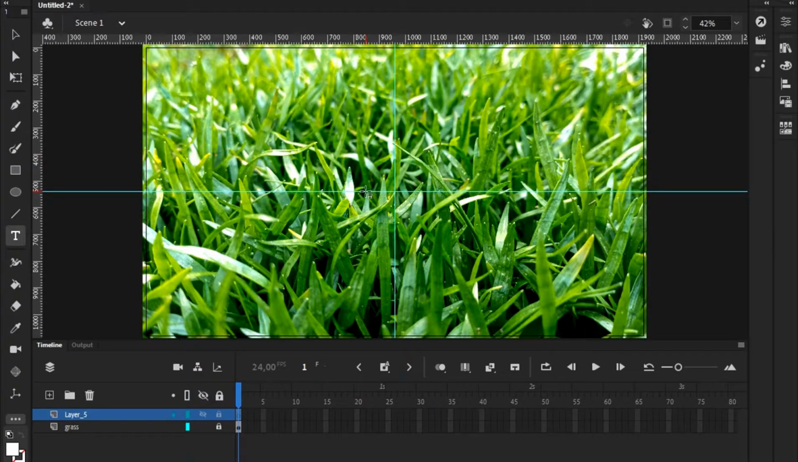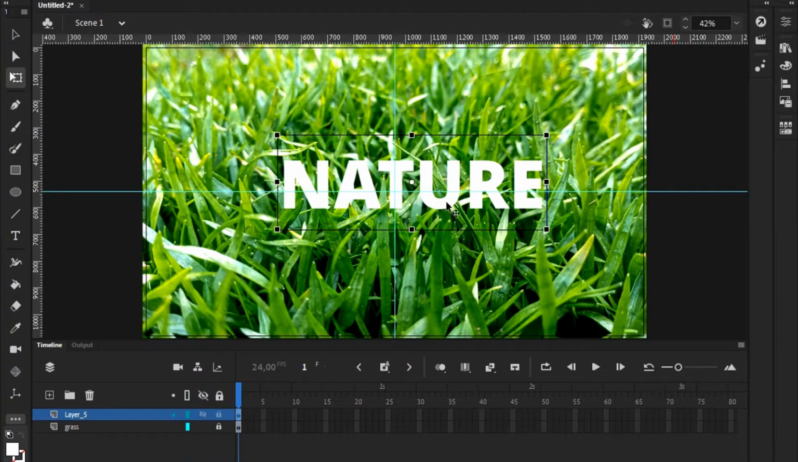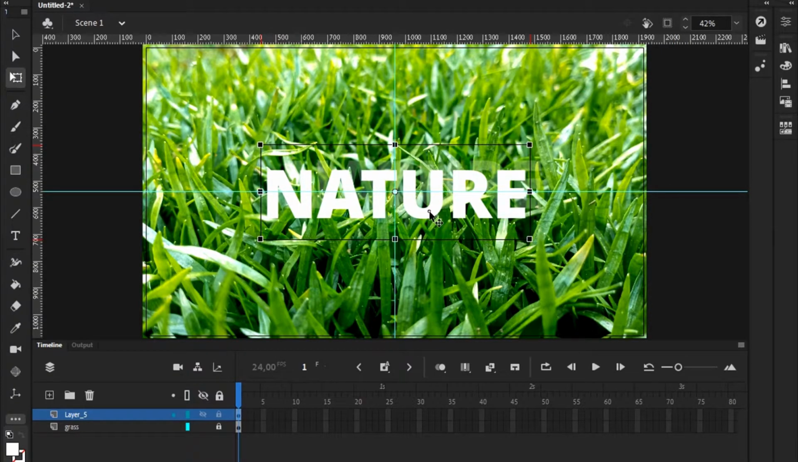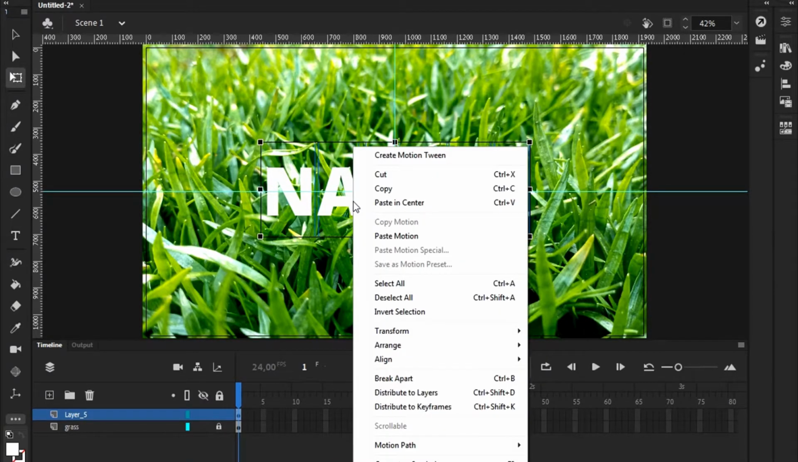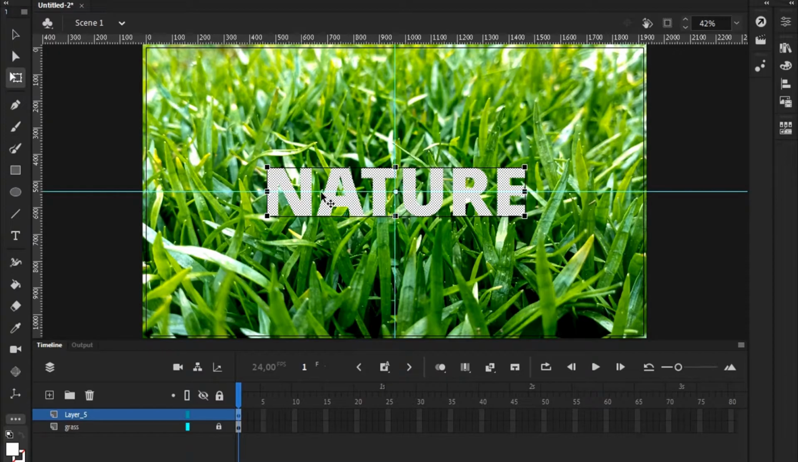For another example, I'll use text as the mask layer. I'll make the text bigger and place it in the proper area. Now, I convert it to a drawing object. Right-click and select Break Apart. Do it once again. It'll help us if we want to use Shape Tween on this mask layer.